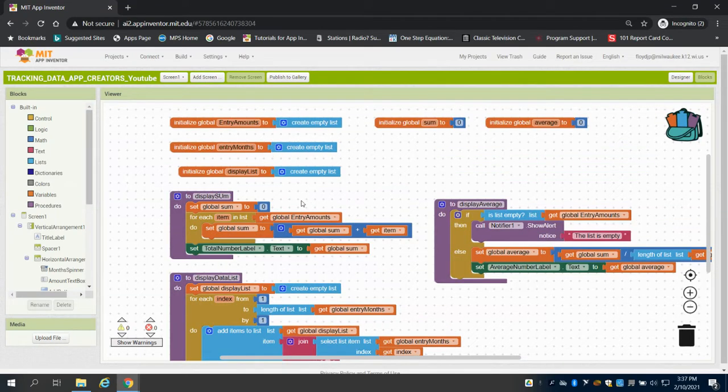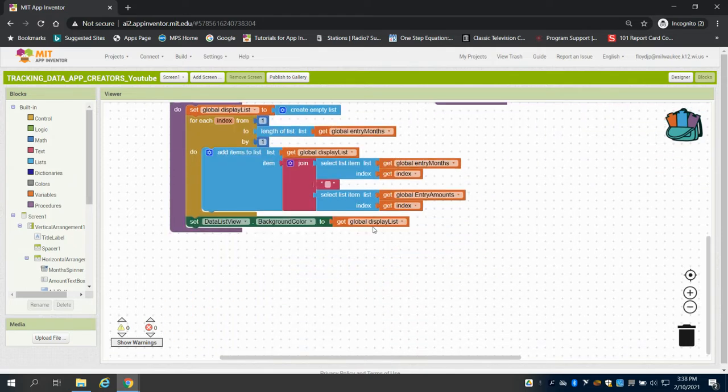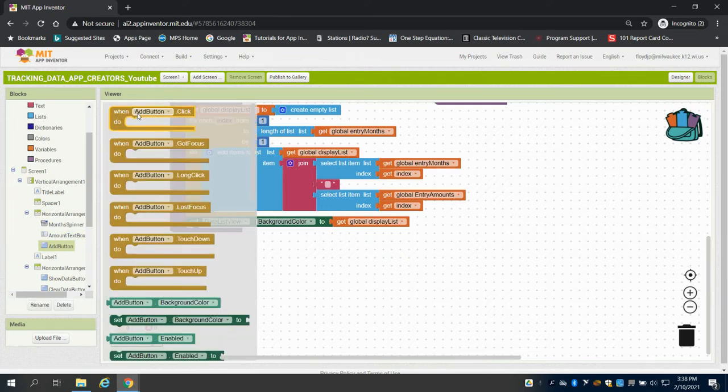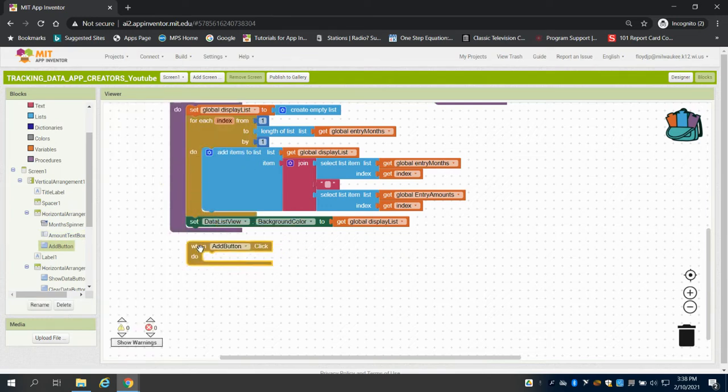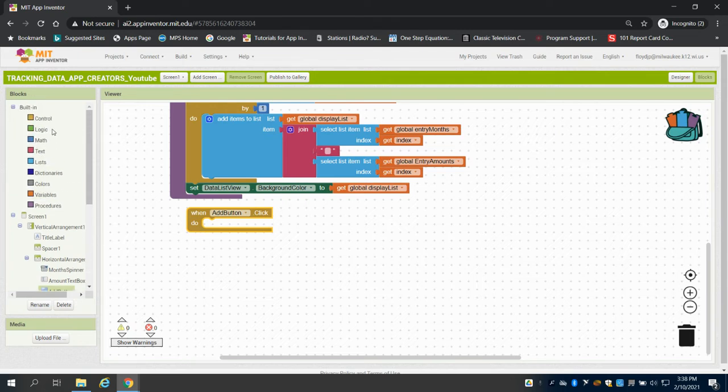In the previous videos, we wrote the variables and the functions for our data tracking app. In this video, we're going to start actually taking in the user input. So I'm going to say when the add button is clicked, I'm going to come up to my logic here.